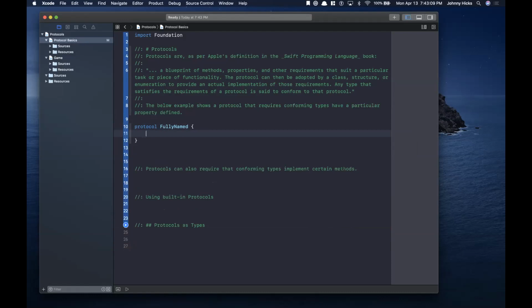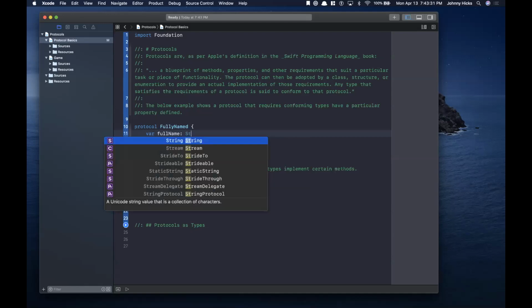Okay, so again, this is a blueprint. Any properties or methods or whatnot that we define inside of our protocol are definitions only. We don't define what they actually do. We don't define any values. We just define the existence of said properties or methods. Okay, so I'm going to do var fullName of type String.